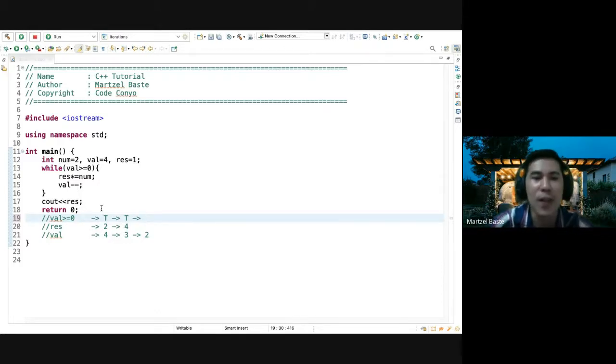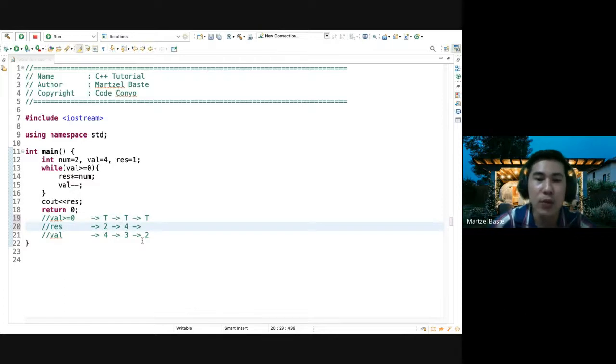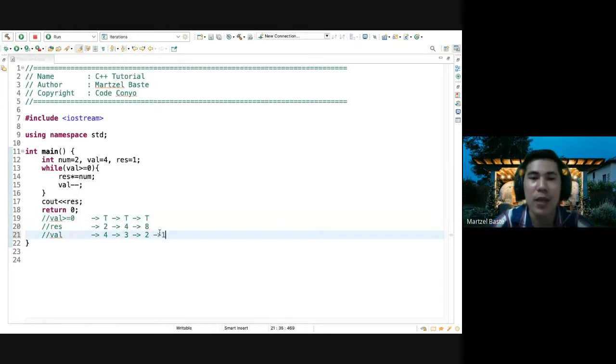But let's continue. So, we have here 2 is greater than or equal to 0. That's true. Okay? So, when it is true, it multiplies the value of num by rest. The value of rest is 4. The value of num is 2, constant. So, 4 times the value of num, which is 2, is 8. Okay? So, decrement by 1, it becomes 1.